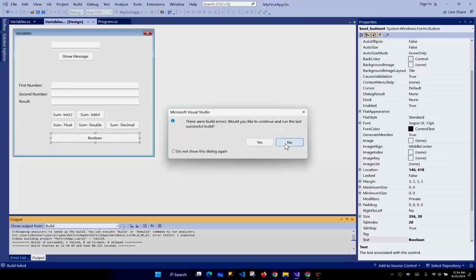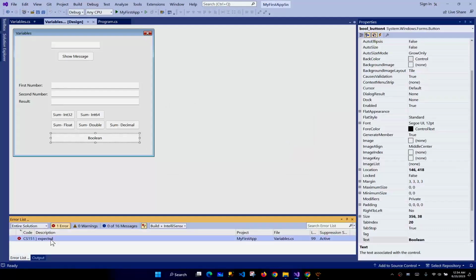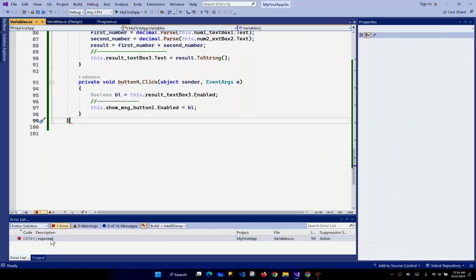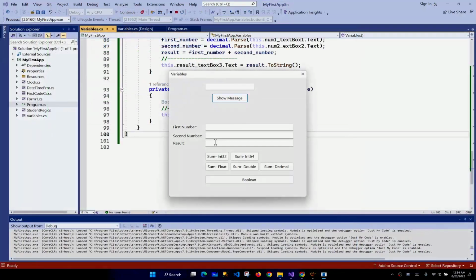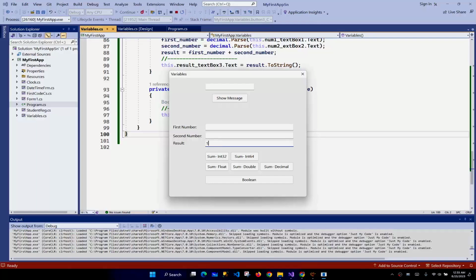Let's see the results. Let's come to the error list and over here exactly. Now let's add some curly braces over here. I deleted that by mistake. Now let's run and let's see the result. So click over here and write something inside it.